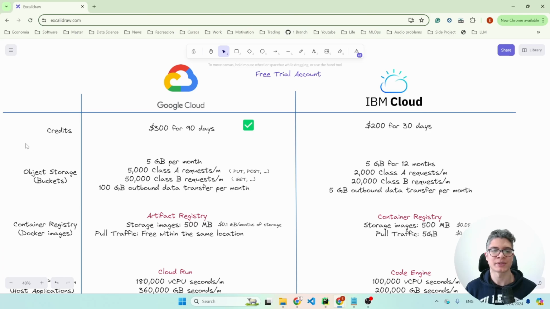Nonetheless, we need to keep exploring the different aspects of these providers, because this higher amount of credits could be associated with higher prices on the other services. So let's keep checking them out. If we analyze the object storage, more commonly known as buckets, we can see that both providers offer 5 GB. The difference is that Google does it per month, while IBM does it for 12 months, which doesn't make much sense because you have 5 GB for 12 months. So let's just say that you will have 5 GB for the free trial. So let's give this one to Google.